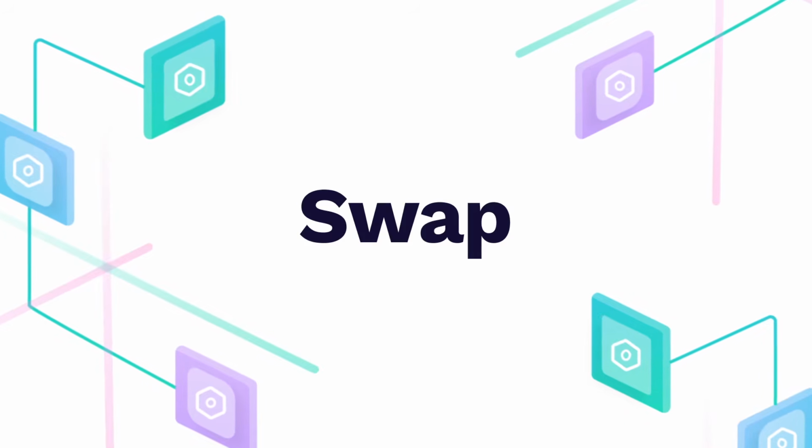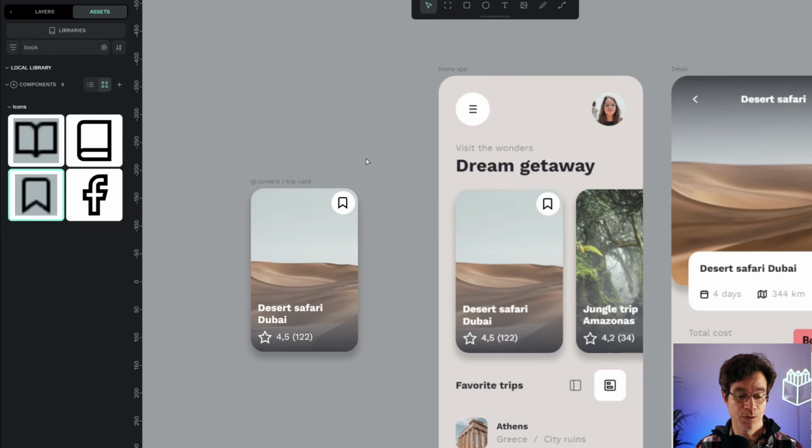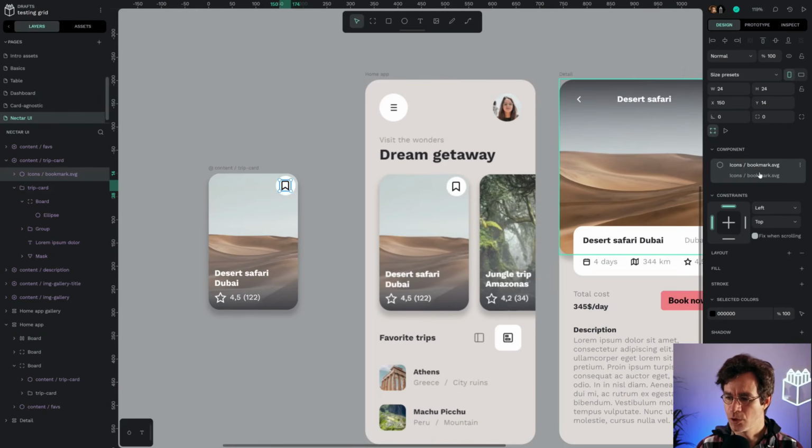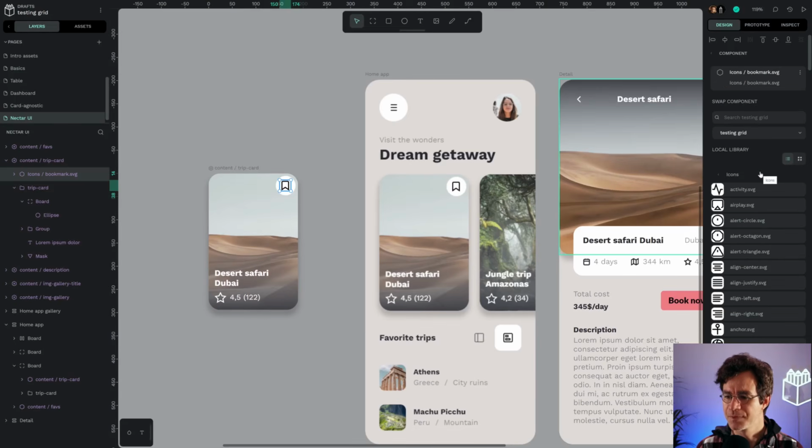Another of the features that we bring with this new version of components is the fact that we can swap components itself. So here we have a copy of that element, the bookmark, and let's say I want to change it for a different component. It's also an icon. So I go to the icon and I can swap with whatever I want.